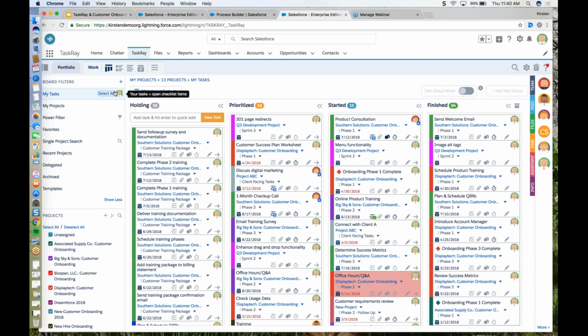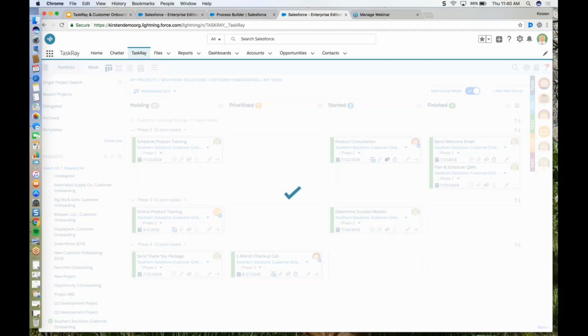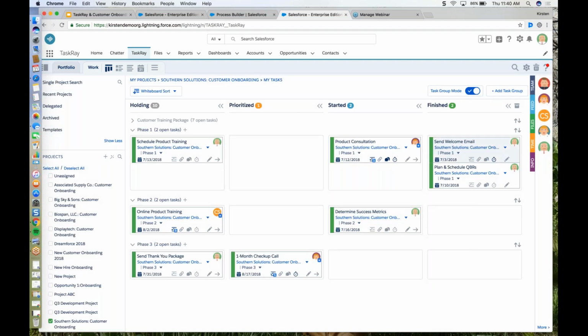And you can use native Salesforce functionality as well for reports and create a report that way, or a list view. But within TaskRay, board filters are a great way to filter your board and only see open tasks, and you can use it in any of the views.